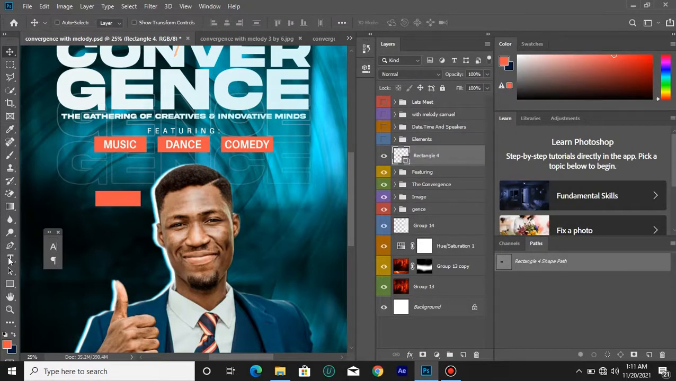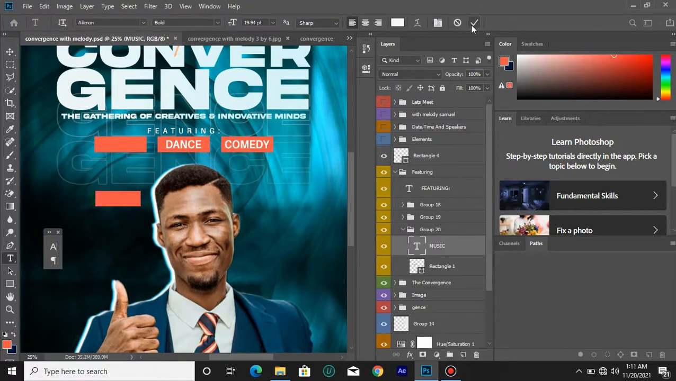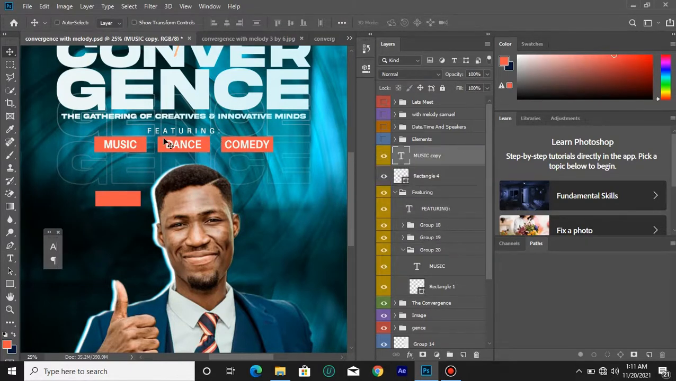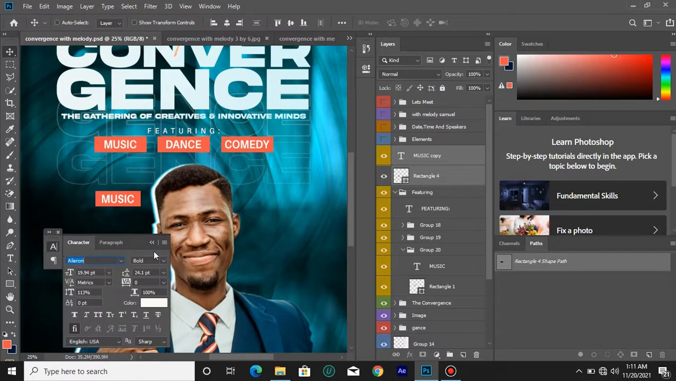Then type in my text. Let me just duplicate it. Ctrl J to duplicate. Yeah. So you align it to the middle of your rectangle. Select your music, select your rectangle, click on align horizontal center, and click here to align vertical center. So it will help centralize your music or your text towards your box. So that was how I was able to get this. The font I used for the music is Alerion.